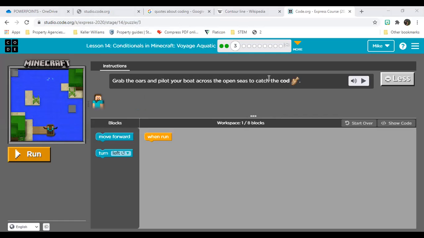And I see Letokule said, I don't have a turn right, I only have turn left. If we look here, there's a drop-down arrow. Click on the drop-down arrow and then you will see you can change the direction you want to turn in.